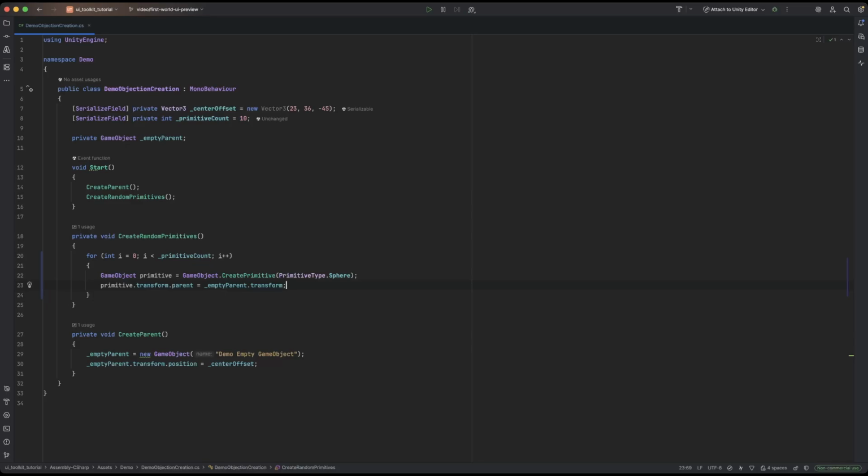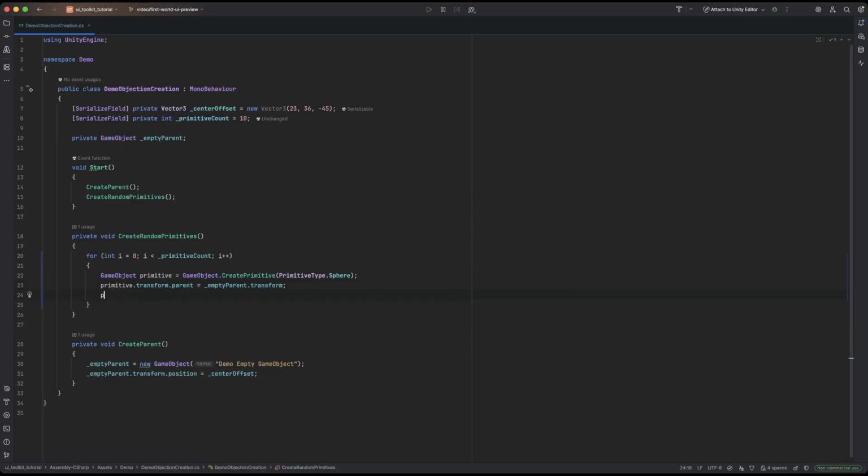Now that I've done this, I'm now going to set the position. To do that, I'm going to do primitive.transform. We are going to use local position, and this is why we set the parent first, because now everything we're doing is going to be relative to the parent position rather than having to derive that later on. It just makes it slightly easier to follow the order of operations. However, I'm not going to be using the center offset because that's just going to offset it even more. What I'm going to use instead is a new Vector3, and in there I'm going to use Random.Range, and it set this up for me for each of x, y and z.